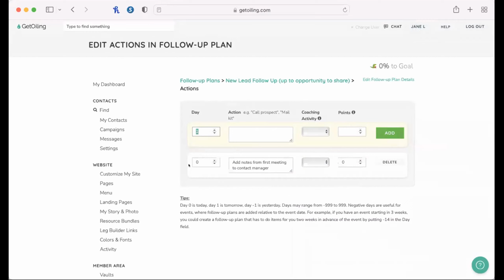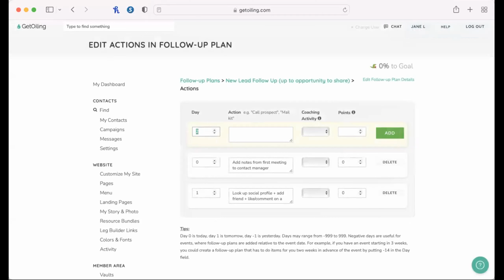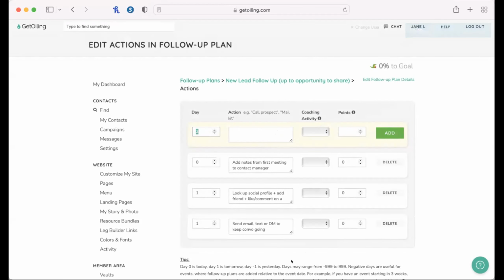Another thing I can do, maybe the next day, is look up social profile, add friend, like, comment on a post, add. I'm going to do that the next day within 24 hours, so I'm going to put it on day 1. Then, send email, text, or DM to keep convo going. And there we go, add.